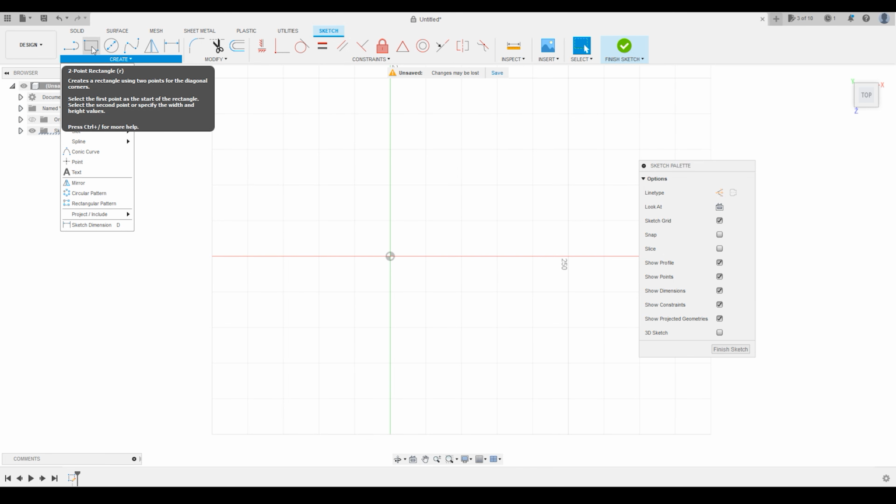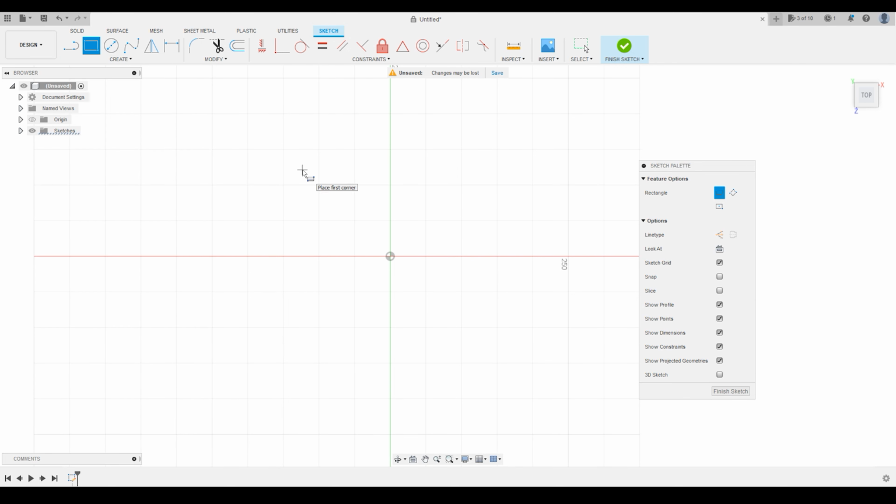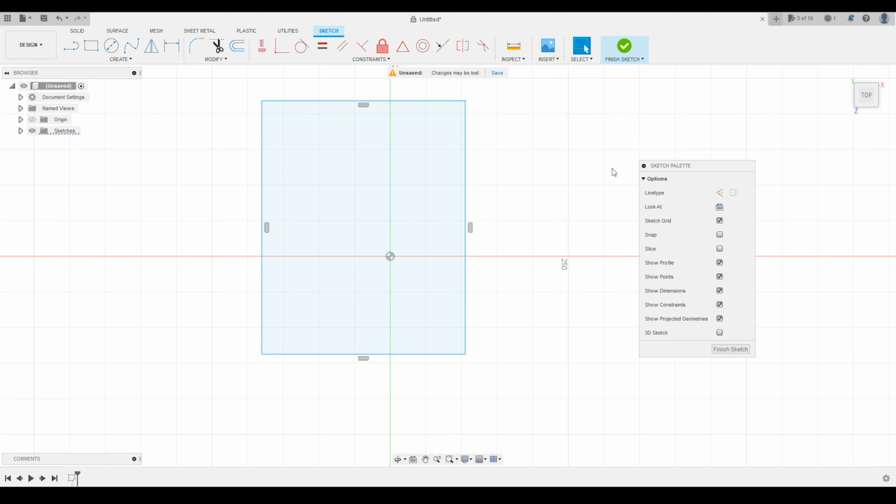First thing we're going to do is a simple rectangle. So click on the 2-point rectangle. If I stop hovering, it's going to show me what the prompt is. Click to drop the first corner, and click again to drop the second corner. And now we've got some geometry.